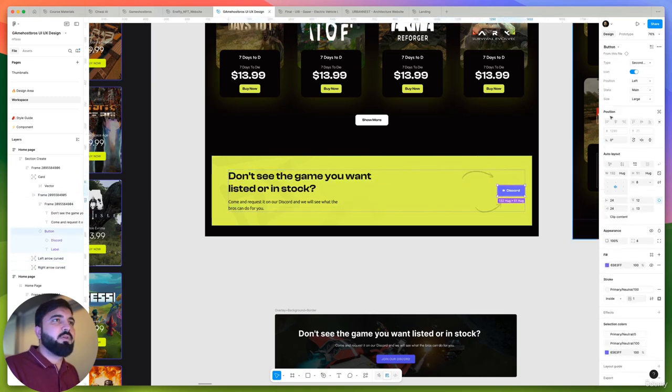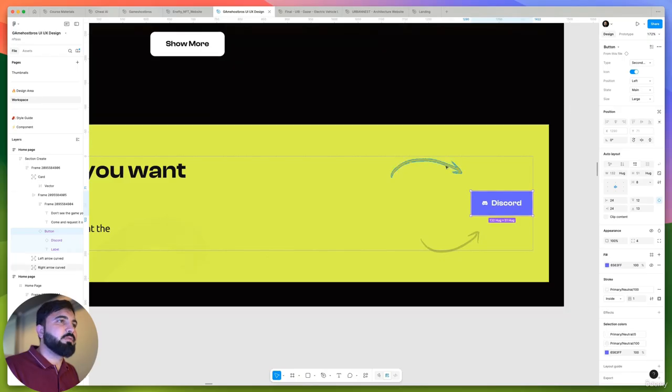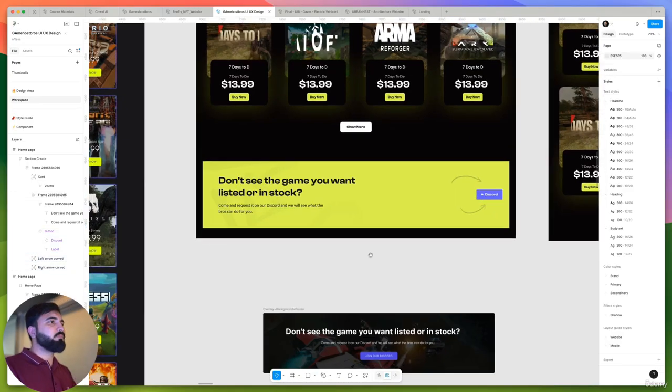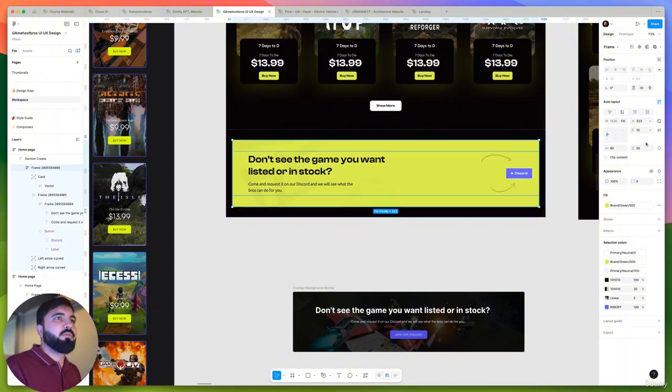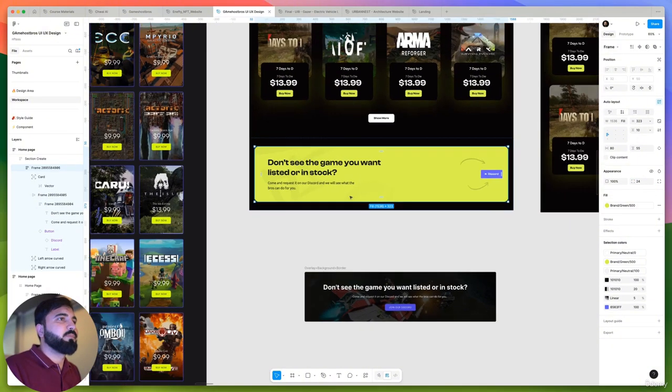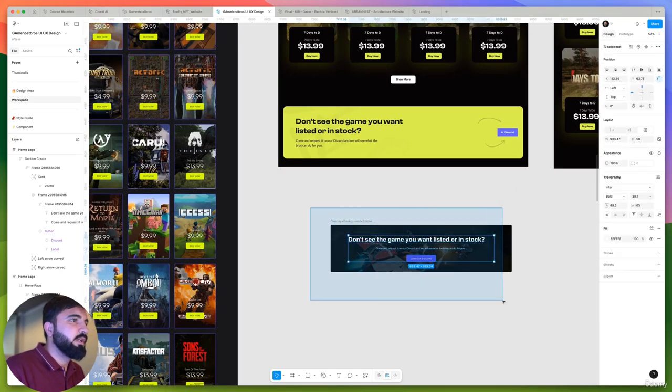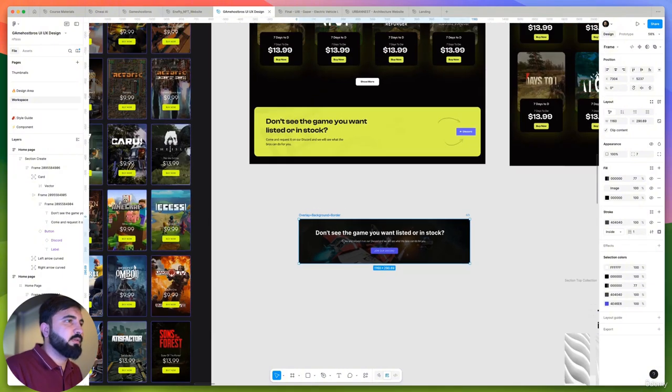The button, I will make this large. I think it's already large, so I think this is perfect. And for the roundness, I will give it 24 pixel roundness here. Okay, so I hope this part is also clear for you guys, and we are done with this one.